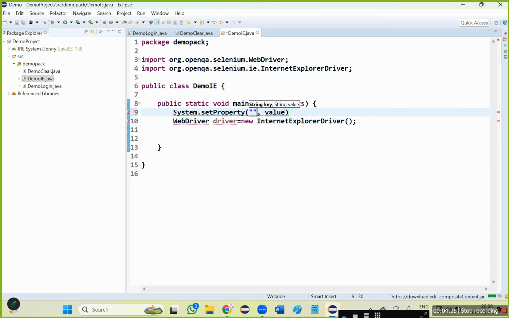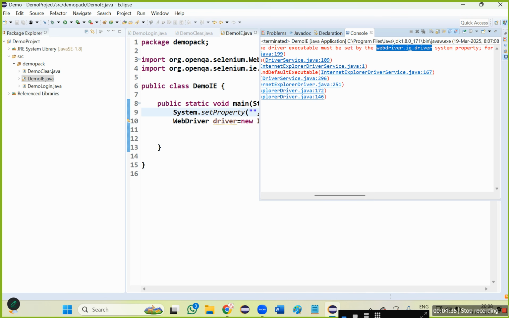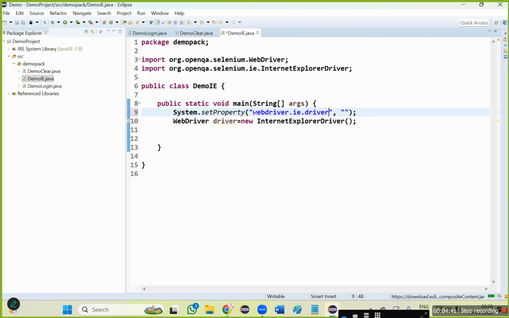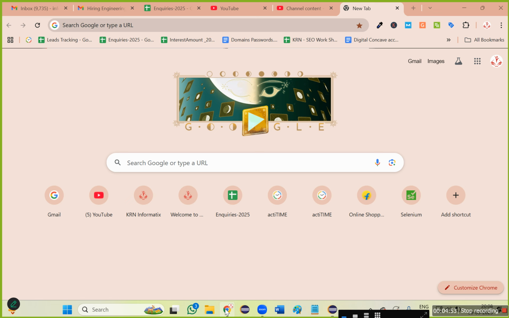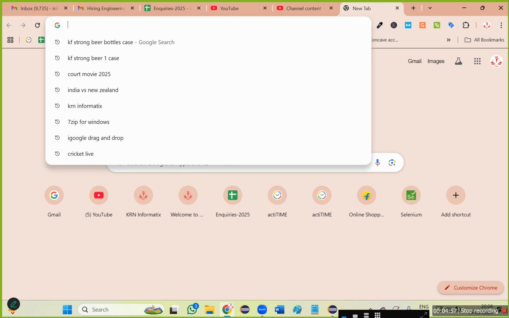System.setProperty takes a key and value. Whatever the key, copy this: System.setProperty webdriver.ie.driver. The value is the driver executable file. I need to download the driver executable file and give the path of the driver executable file.